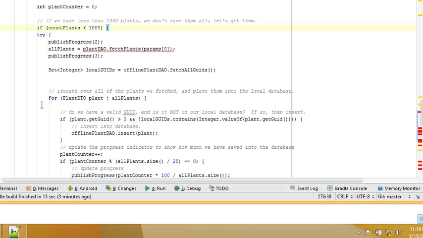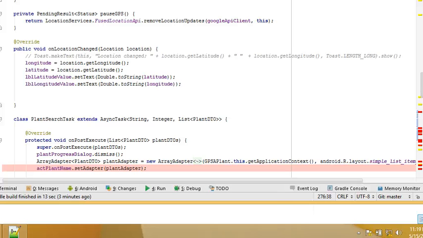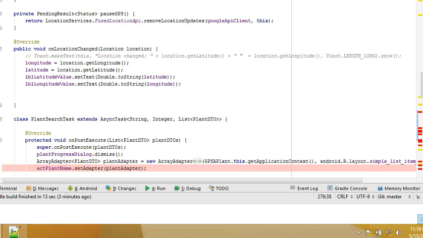In our next video, we're going to see what we need to do to be able to figure out which plant we selected in this autocomplete text. After we do that, we're going to be able to save it locally to our local database. I'll see you then.